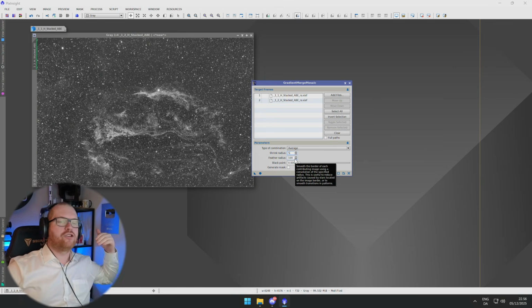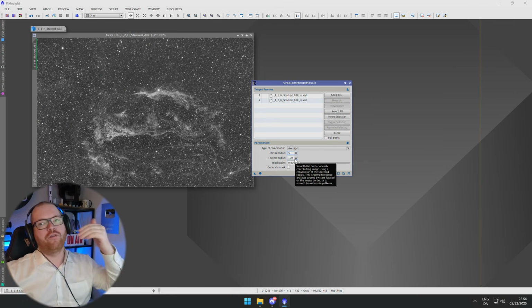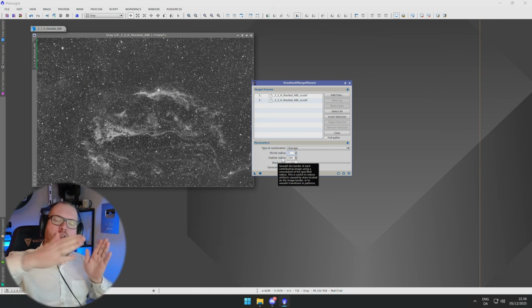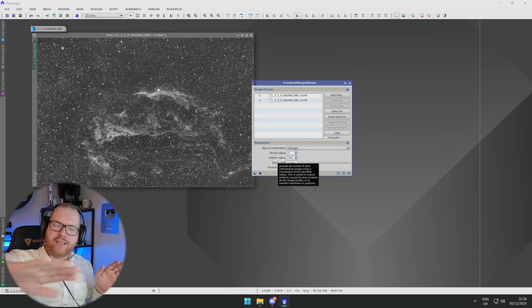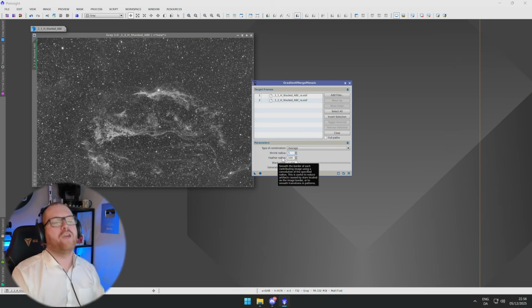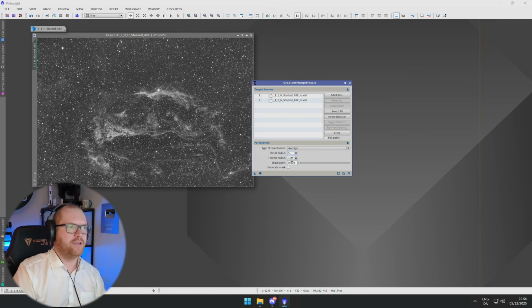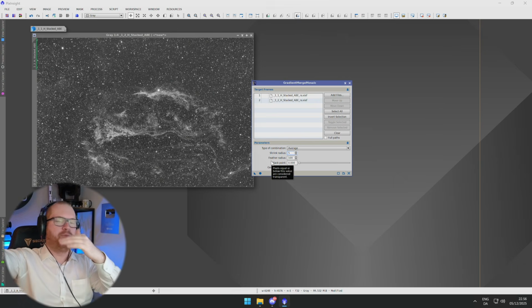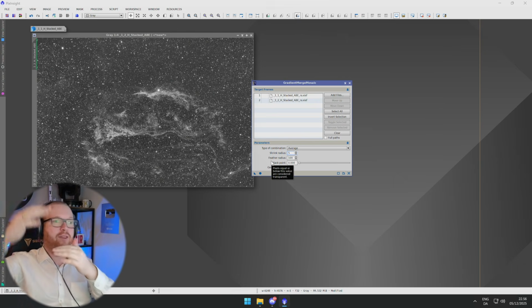The feather radius is just where the edge, where the seam is going to be. It's going to make a slow transition from one image over to the other. The larger you put your feather radius, the longer that transition is going to be. So if you're having trouble with the line being visible, you might want to try and increase the feather radius. On the other hand, if you actually see two lines, where the edge of both images is, that might indicate that your feather radius is too large.